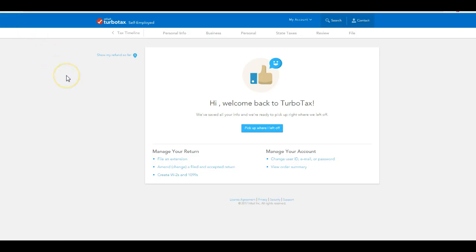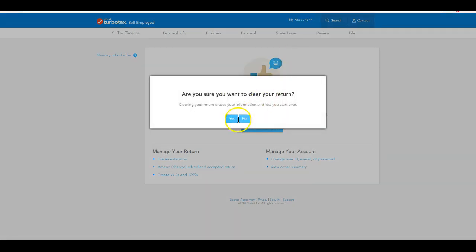Okay, fantastic. Now, since we're going to import the data, we're not going to pick up where we left off, right? Just note, folks, that before we can import any data into the current 2016 online account, we want to make sure that we clear and start over. We don't want any information there. The system will not allow us. So we want to make sure that we clear and start over.